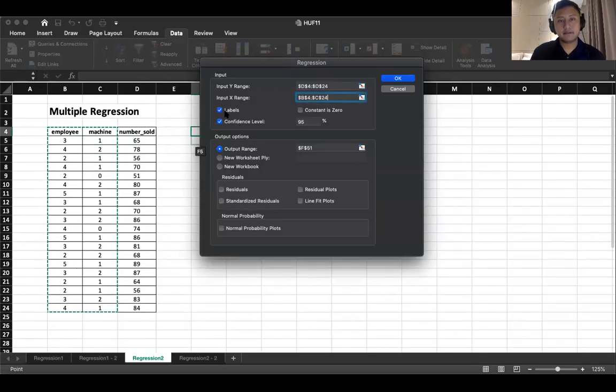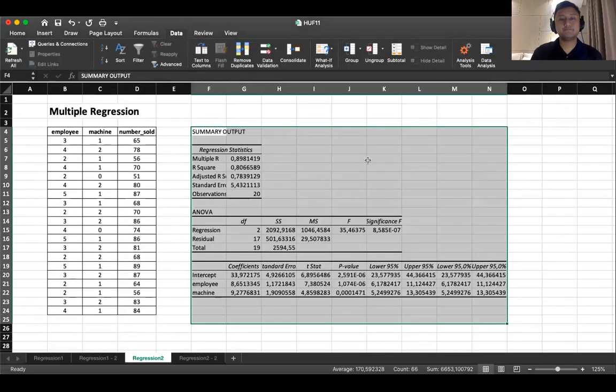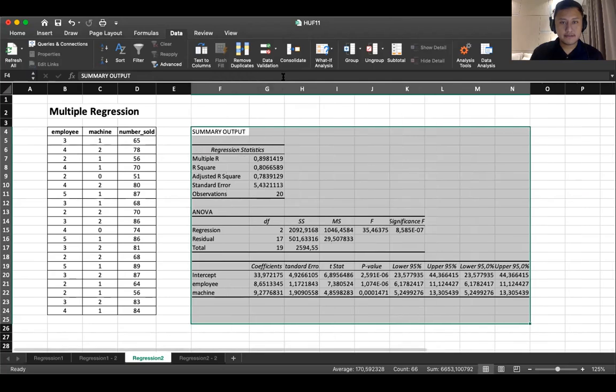And then check the label, check the confidence, check the output range. The output range will be at F4. Okay, so this is the results.